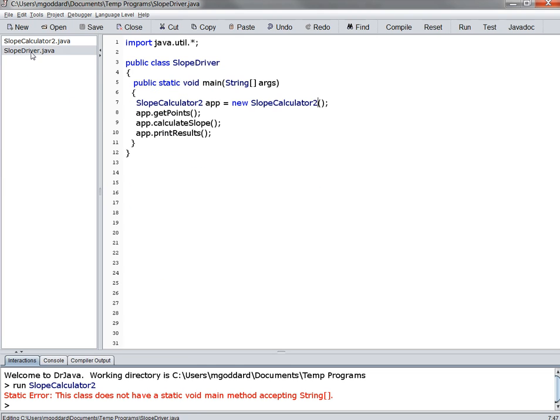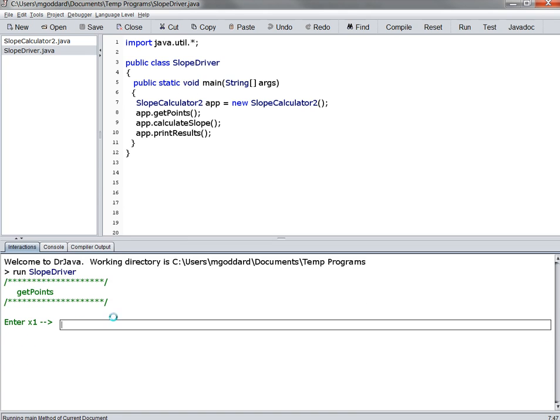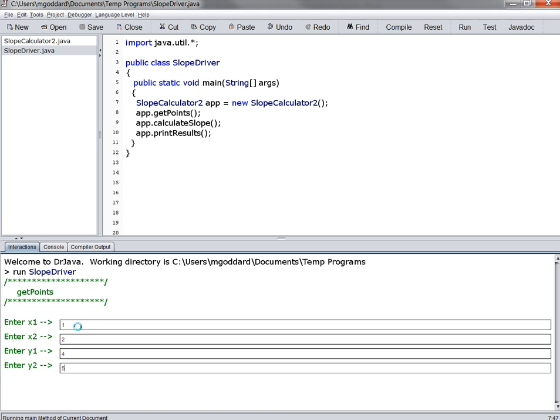So if I go over here to slope driver, this has already been compiled. I hit run. Then it's going to go to the main method and start executing this. And there we go. You can see it's going to run just the way that I want it. 1, 2, 4, 5, whatever.